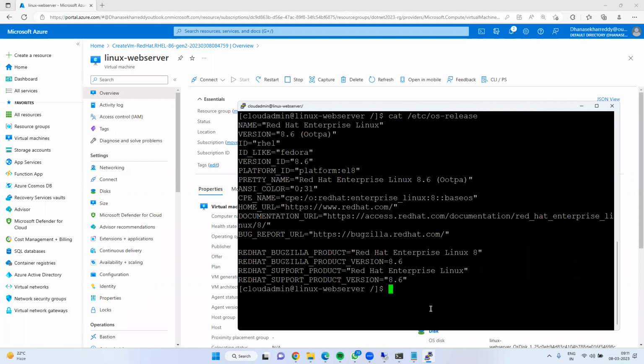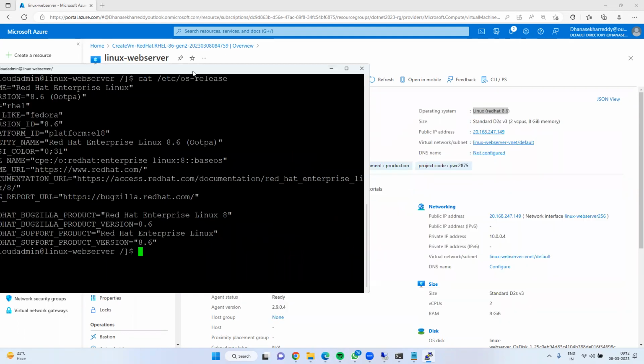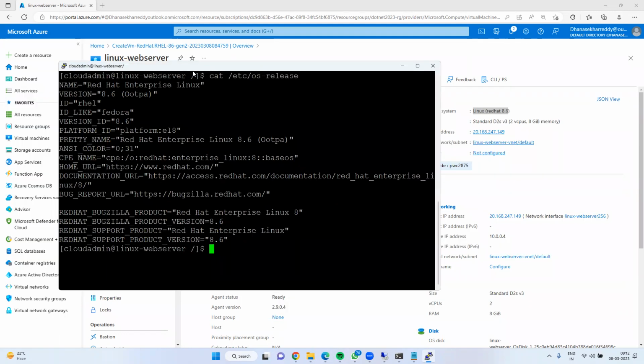Okay, clear? So I introduced only two things: the cat command and how to connect to the Linux virtual machine. For practice, in the next session I will show you how to install and configure the Apache server, and on top of it how to host one Java application. We will discuss that in the next session. If you have any queries, feel free to ask me. I will clarify your queries.